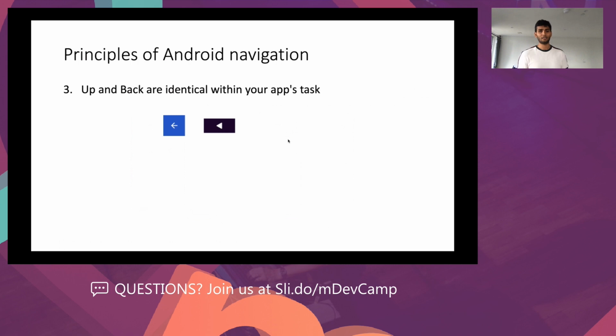And the next one is the up and back button. The up button is the one you see on the top left corner of your application, and the back button is the one you see in the navigation bar, or with the latest APIs of Android, it's the back gesture navigation. They should have identical behavior. And the fourth one goes hand in hand with the third one, which is that the up button never exits your app. So essentially, you would have to not show the up arrow in your action bar when you're already on the home screen, so that it complies with the third and the fourth rules together.